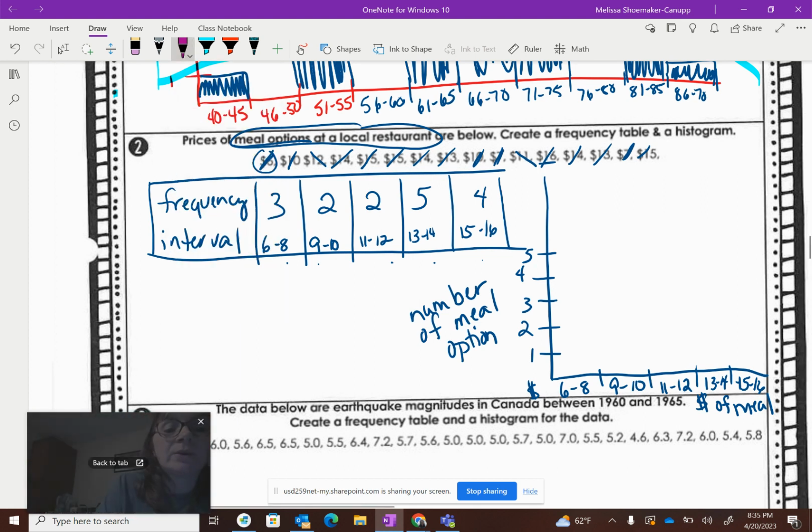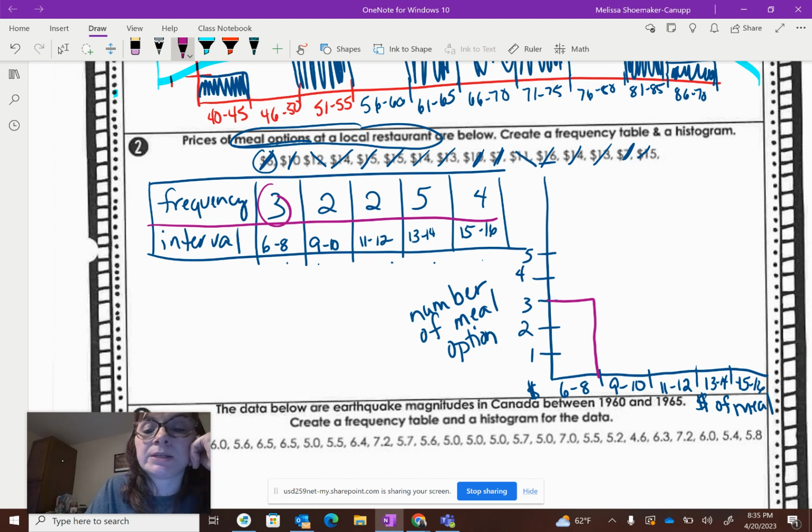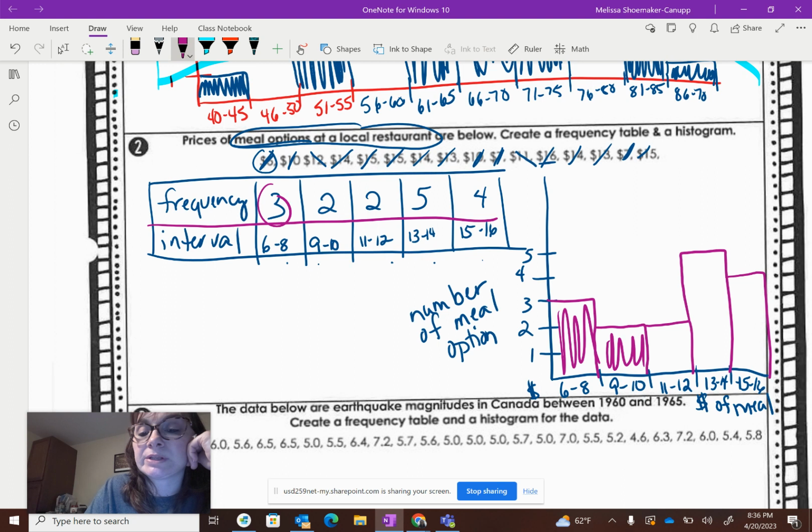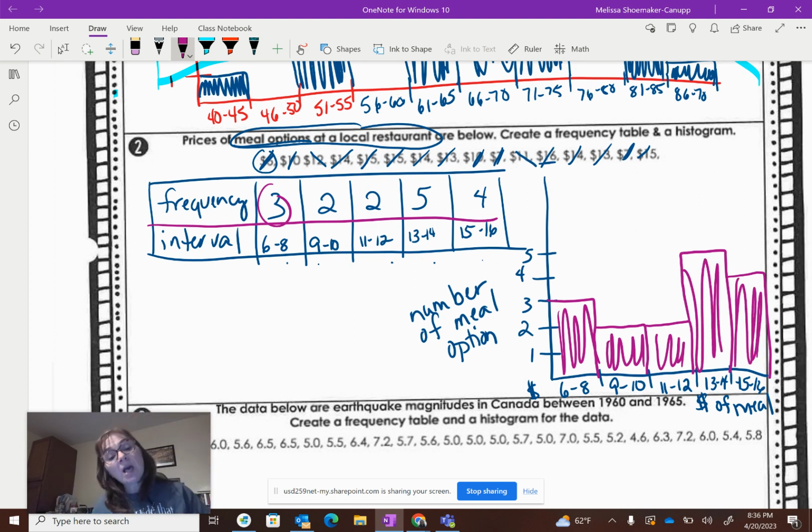So now here we go to fill it in. Between 6 and 8, there's 3. So we're going to come up here to the 3 and draw it over there. 9 to 10, there's 2. 11, 12, there's 2. 13, 14, there's 5. 15, 16, there's 4. Okay, so then we could color those in if we wanted to. Now, some of these, each rectangular bar is a different color. There's all different things that you can do.